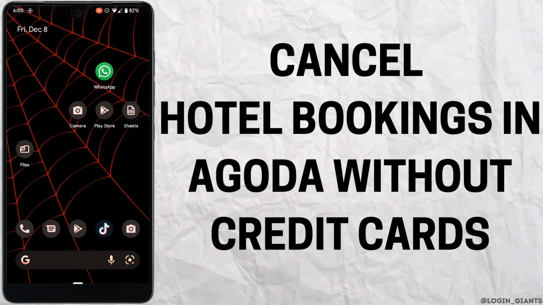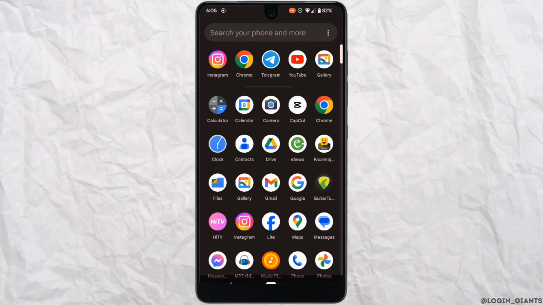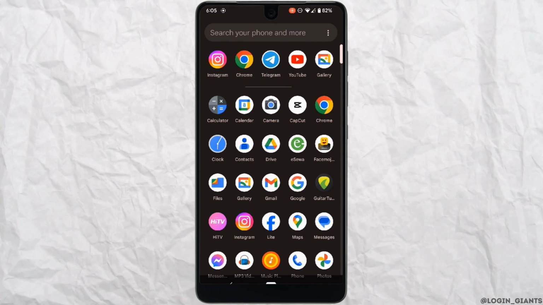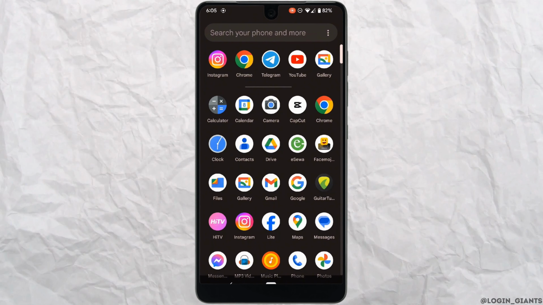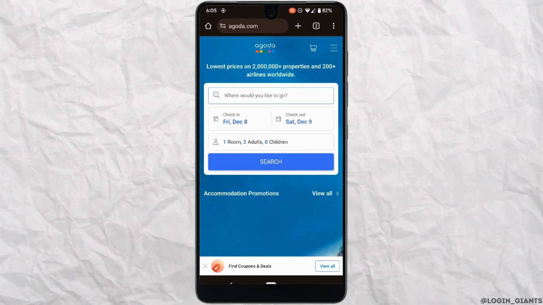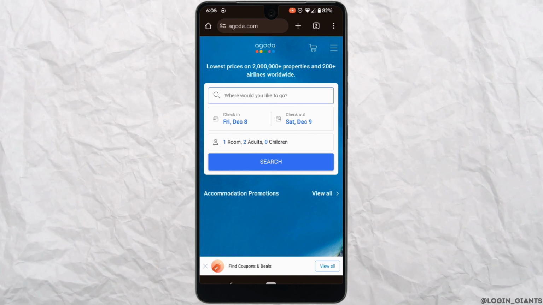How to cancel hotel in Agoda without credit card. So the very first thing you want to do is to head over to your application Agoda, or you can simply open it from your web browser. So let me head over to Google Chrome. Move into the site agoda.com and make sure you are logged into your account.